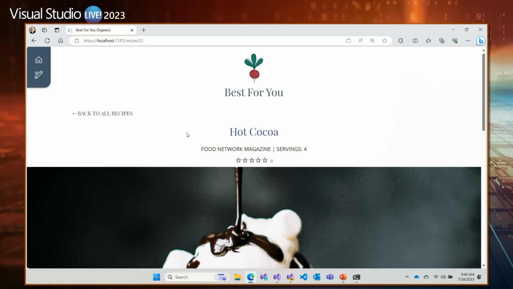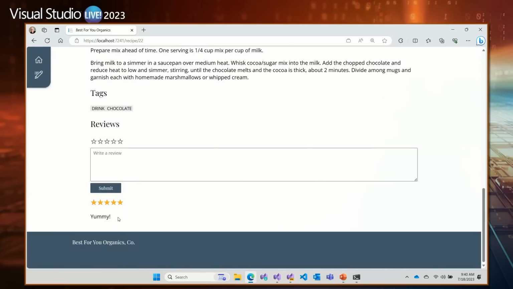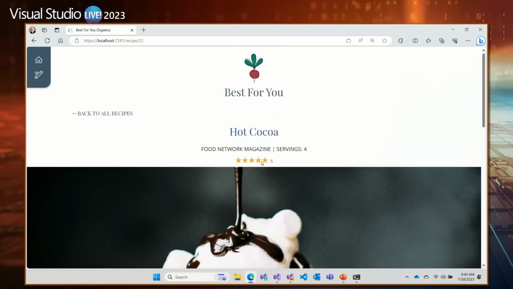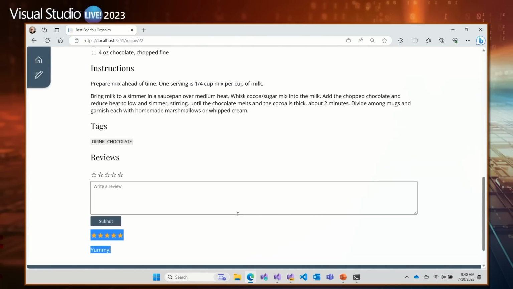If I select one of those, there's also a form down here at the bottom of the recipes where we can submit rating reviews for each of the recipes. Like if I really like this one, like so, we submit that, and then we should see at the bottom, yep, our review was added, and then up at the top, it's also calculating an average of the star rating reviews. So that was a form post request.